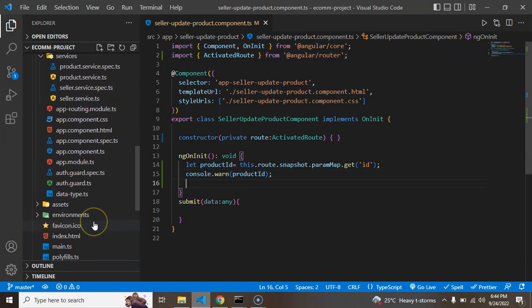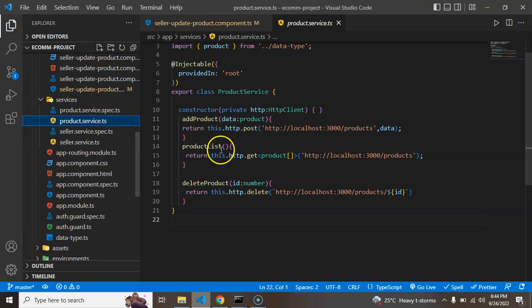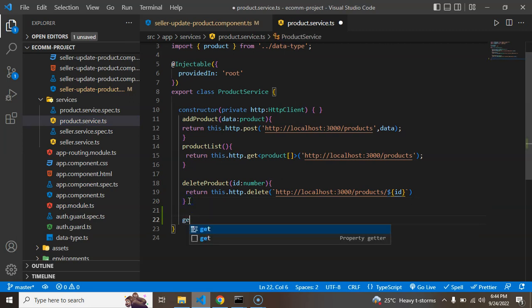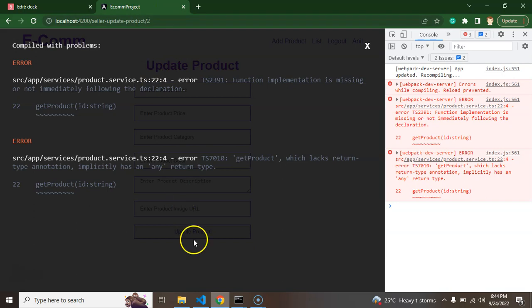So let's go to the services and the product service, and let's create a function. My function name is, let's say, getProduct. We are getting only one product, that's why we don't put products, we just put product. So the parameter is id and the type of the data will be string, because anything that we are getting from the url is basically a string.